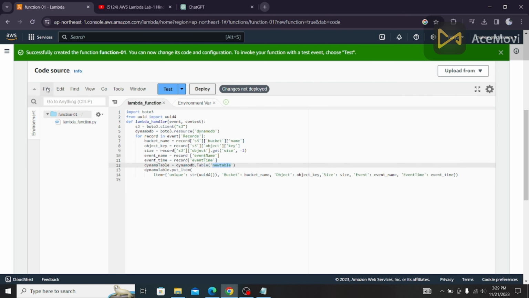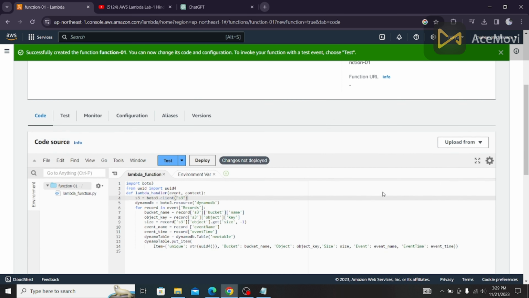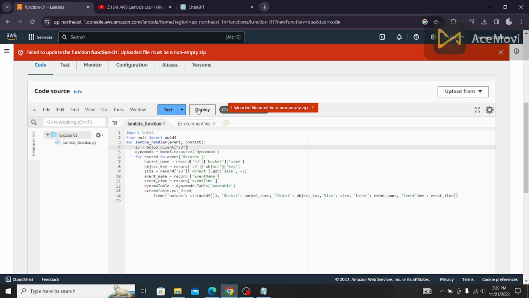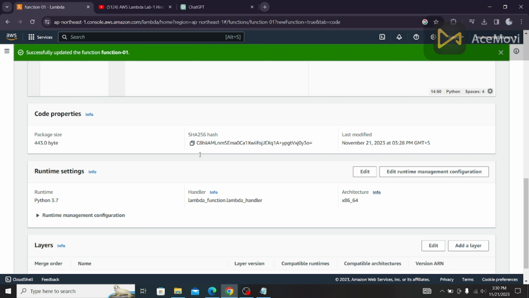You can also explore these settings: file, find, edit, view, go, windows, etc. Or you can test also. The change is not deployed, so I will deploy it, meaning saving it. It says the uploaded file must be a non-empty zip. It's non-empty, but why not? Save it first. Saving it and deploying it. Now it has saved our function. You can also explore some other settings.